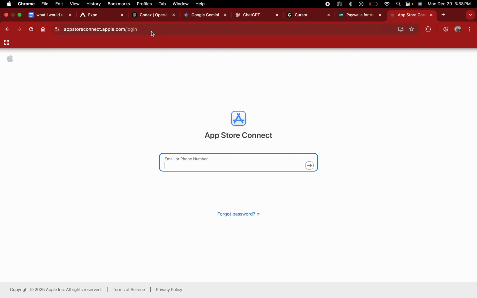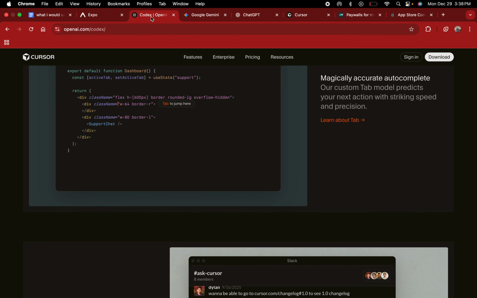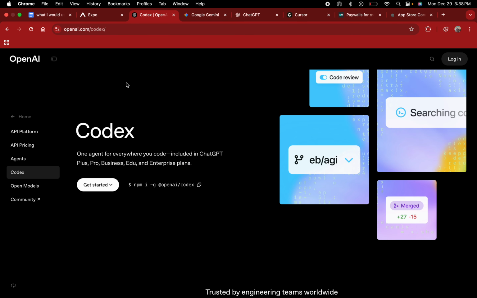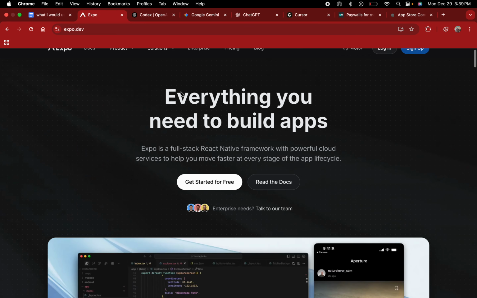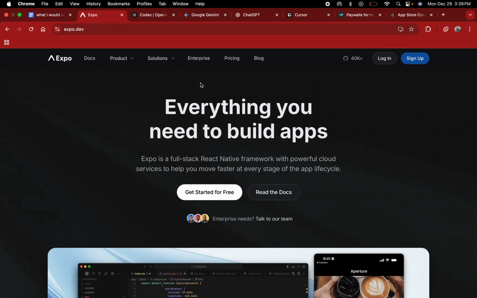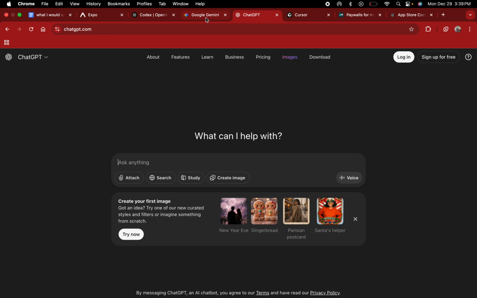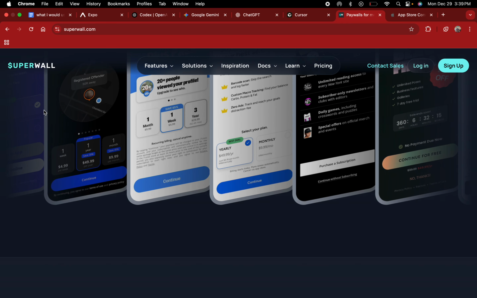But yeah, this is basically what I would use. I'll just go over each one really quickly. Again, Cursor for the IDE, Codex for the AI code editor, Expo for the platform to develop your app, Gemini and ChatGPT as ideation partners, and Superwall for paywalls. And that's pretty much what I would use, guys.